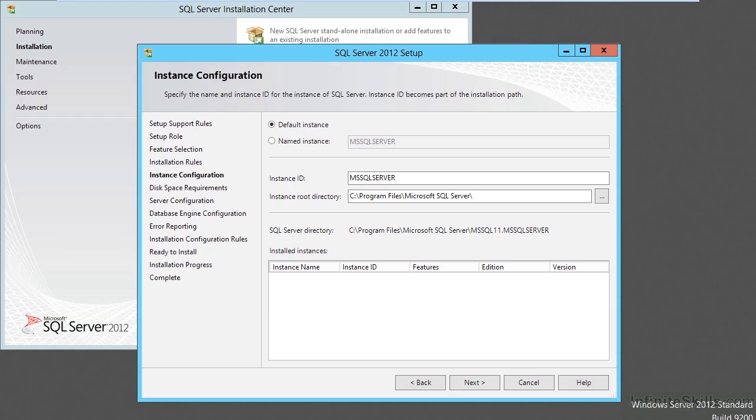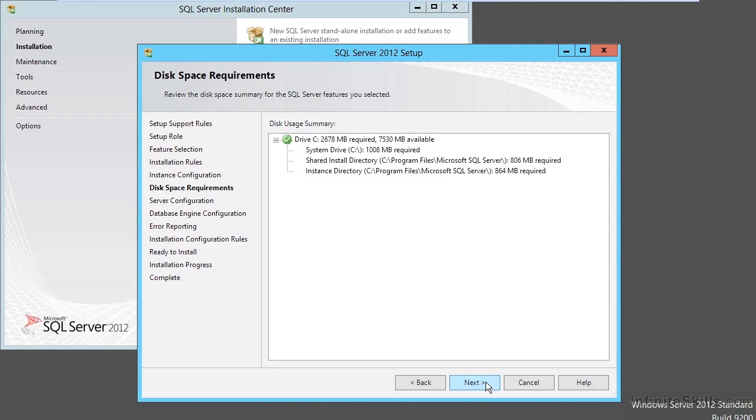If we had any instances already installed on the virtual machine, they would simply be displayed at the bottom so we can make sure that we don't have any naming conflicts. The next screen that we see is the disk space requirement screen. This is just simply giving us a basic summary of what we've done up to this point. We can see how much space we have available and how much space we're going to need on each drive that we're going to use to install the various components.